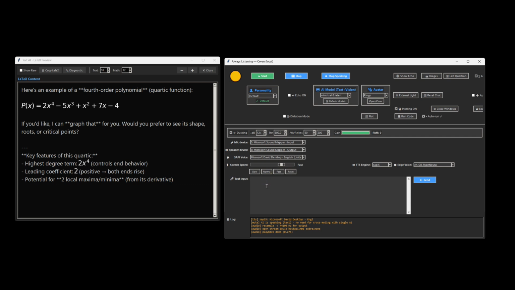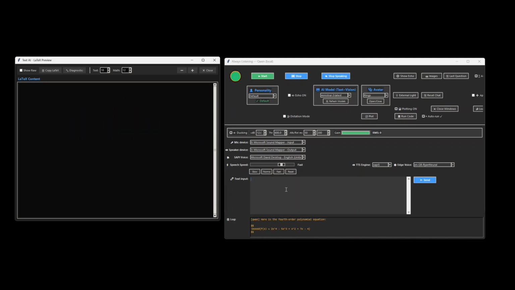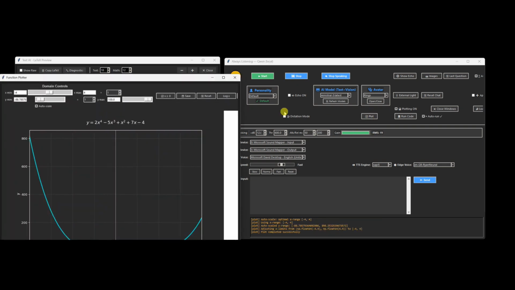So I can actually use the plot function which I've got, which I put in as a different thing, not related. It's not running Python or anything. Show the equation on its own. Here is the fourth order polynomial equation. Box p(x) equals 2x to the power of 4 minus 5x cubed plus x squared plus 7x minus 4. I'm going to plot that. I'm just going to manually do it.